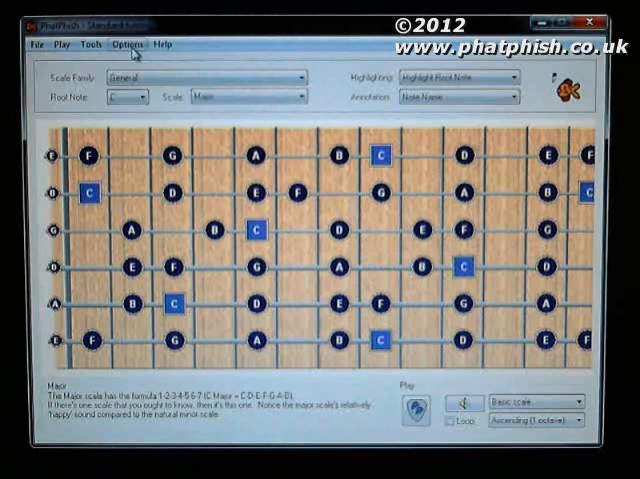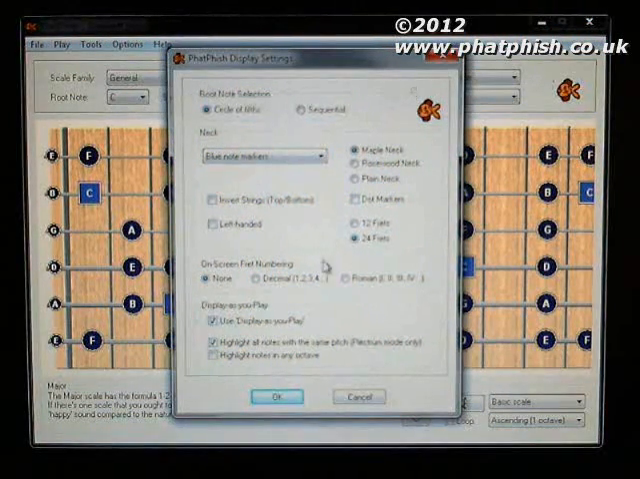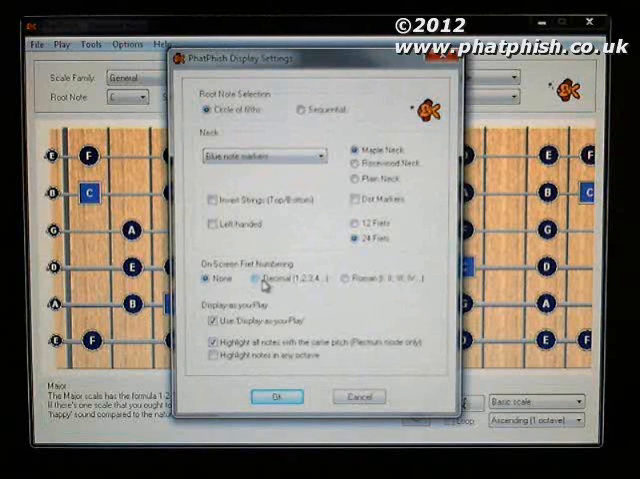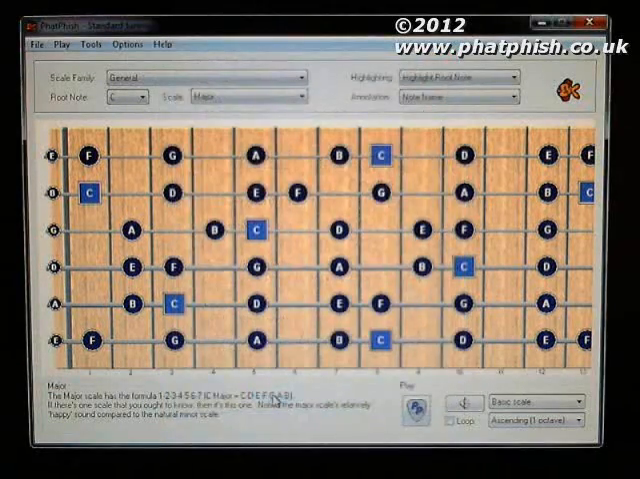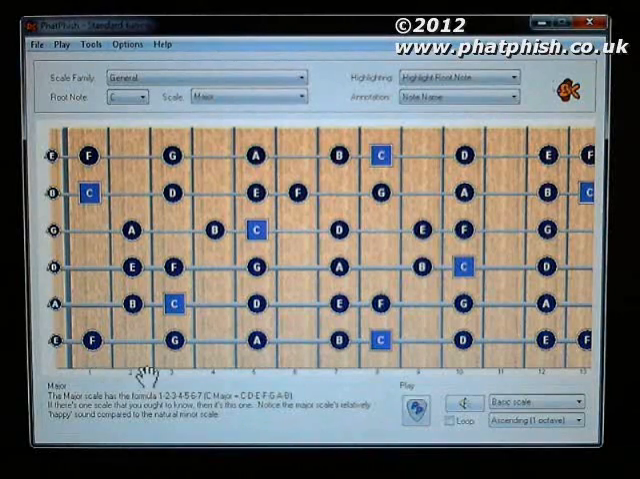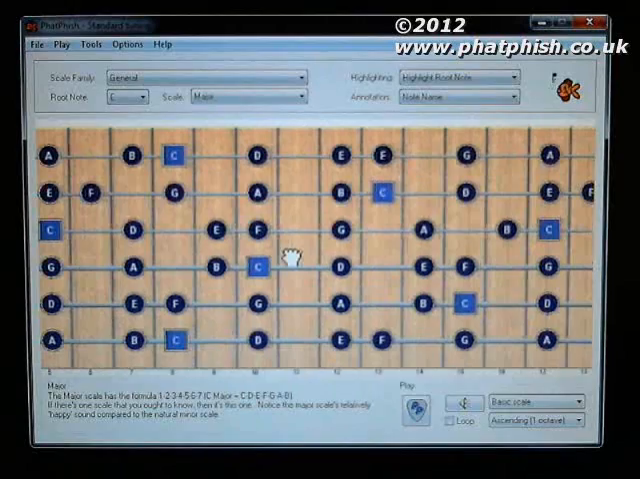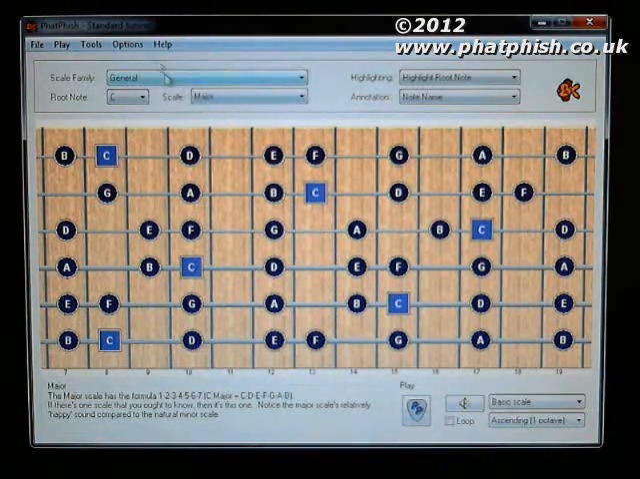What we can also do on display settings is to help you keep some orientation, particularly useful when you're in 24 fret mode, is to select how you want the frets to be numbered. So just pick decimal there for the on-screen fret numbering. You can see it puts a little number underneath so we can see which fret it is, which is quite useful if you're using the 24 fret neck and you're dragging it along. It gives you a frame of reference along the bottom with the numbers.